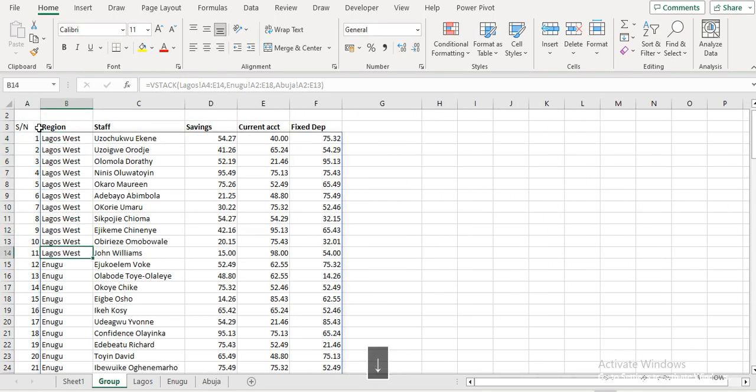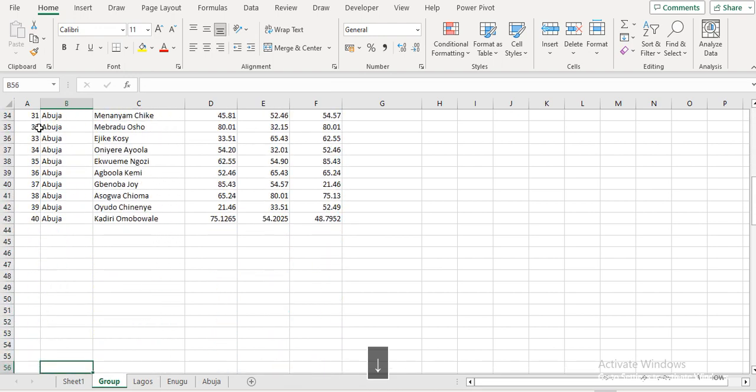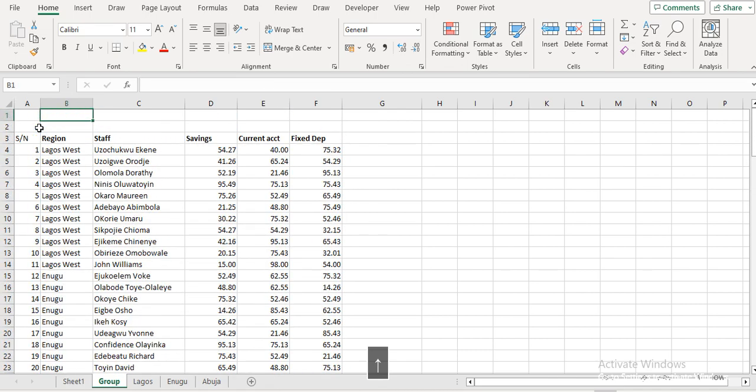Now you can see I have Lagos region, Enugu region, down to number 40, which means there are 40 staff right now in the 3 regions doing the marketing job.